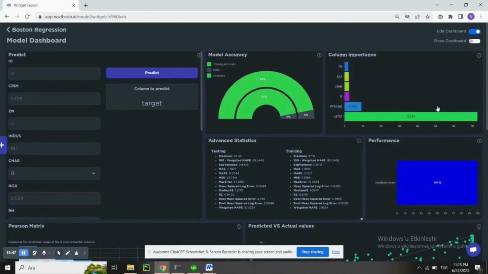So let's close this chat for now. We can see that the LSTH column seems to be most strongly correlated to the target column. So we can simply get a very good picture about the target column based on the LSTH value.